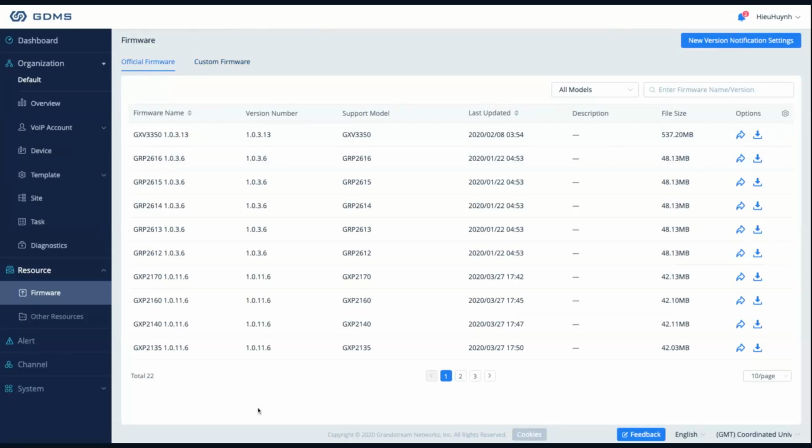It also removes the burden of you having to host your own firmware server. Take the burden of bandwidth off your backs and puts it on the GDMS cloud. And so from there, you'll be able to manage every single version for every single device that you have.